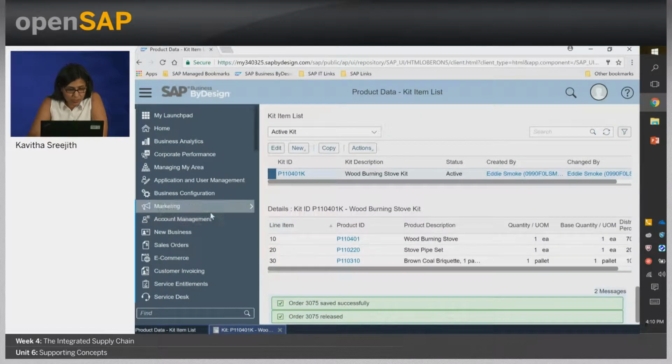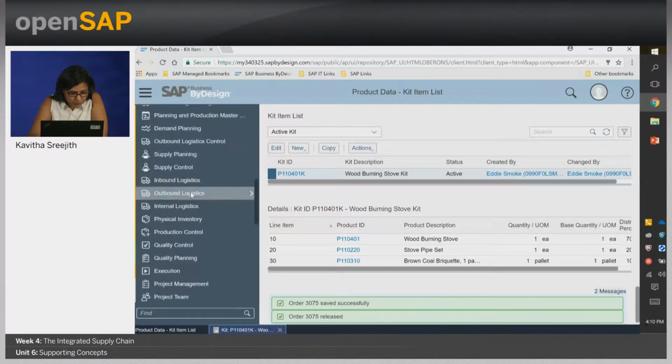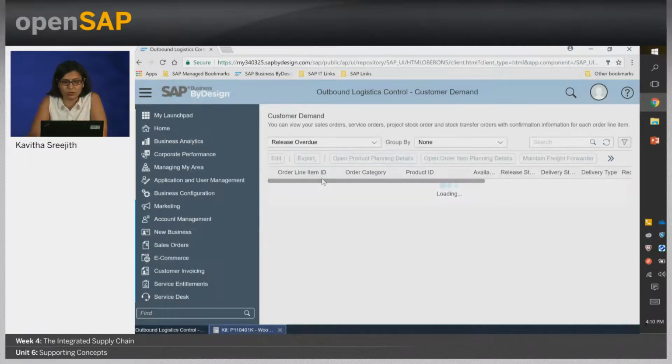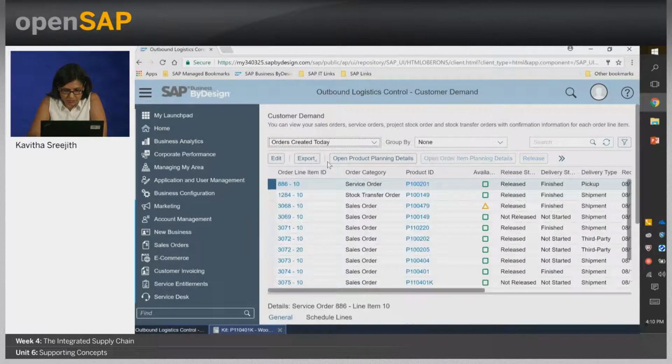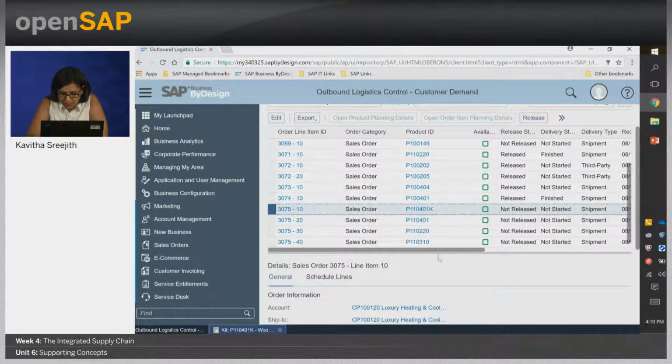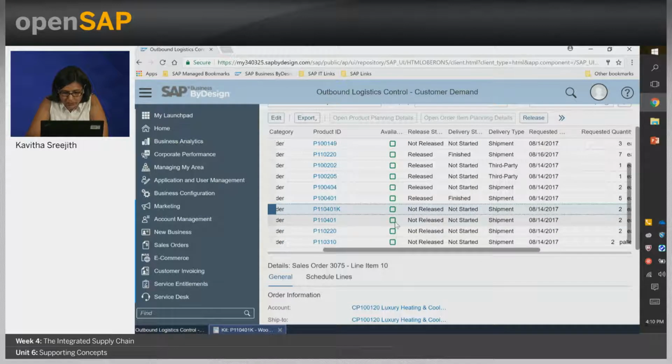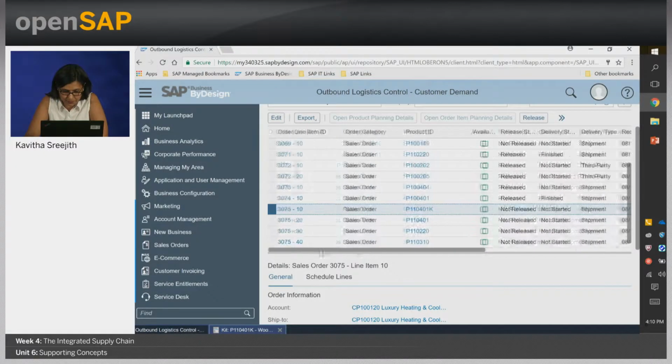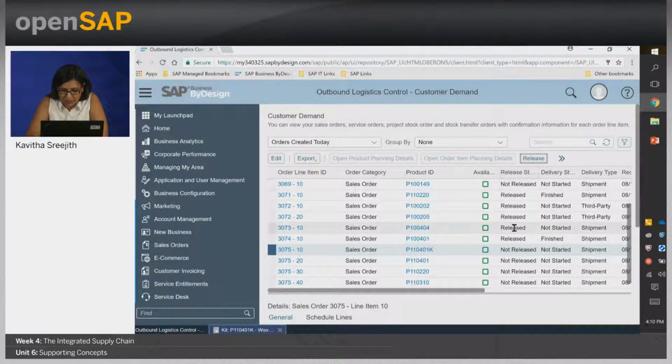The ATP was green, but we will still make a pit stop in our outbound logistics control and see how it looks in the customer demand. Let's look at the orders created today, and you see here, it is also showing you the ATP at the level of the components. This is the status which is aggregated back to the header. If any one of these components was unavailable, the kit header itself would also show an unavailable status. If one of these components were to be delayed, then the kit header would also show up as delayed on the ATP side. Now, since all the components are available, let's quickly release it.